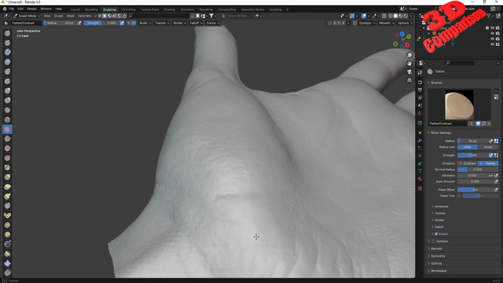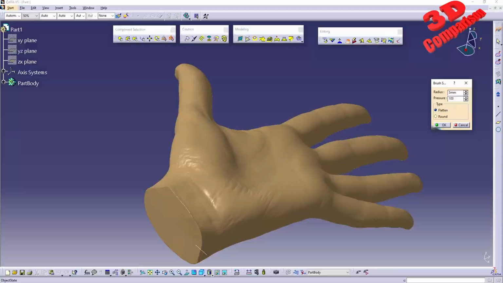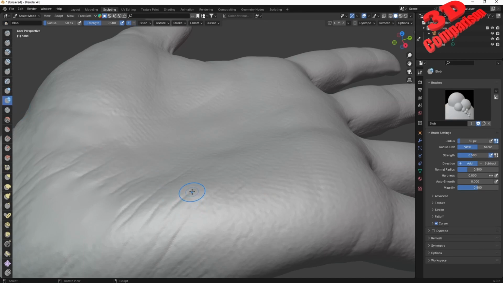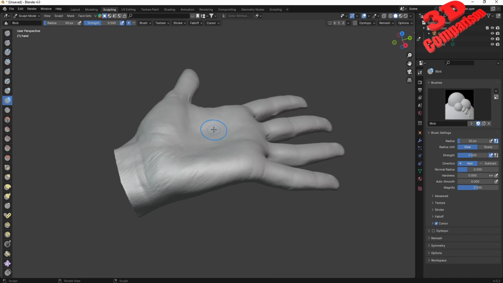The main advantage is that over here we have better performance. So even though I'm on the same computer, I have CATIA loaded over here, I have Blender over here, we see how smooth it goes. We also have the possibility to use inflate or blob in order to add geometry in various areas. And afterwards we can smoothen that out using the shift key or the smooth tool. And there are a lot more tools available within the sculpting environment.